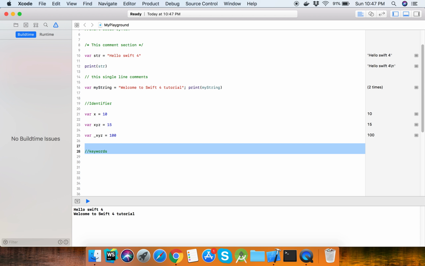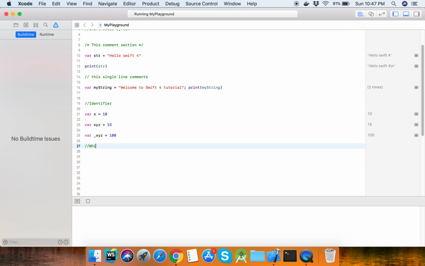Now I will describe the white space. A line containing only white space, possibly with a comment, is known as a blank line. The Swift compiler totally ignores it. White space is the term used in Swift to describe blanks, tabs, new line characters and comments. White space separates one part of a statement from another and enables the compiler to identify where one element in a statement ends and the next element begins. There is the following statement.